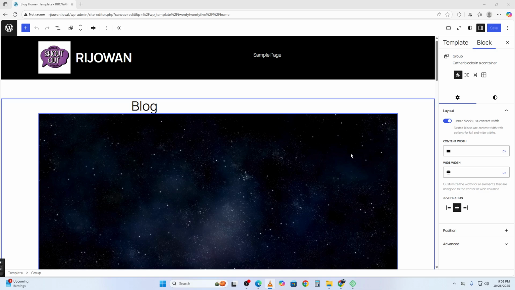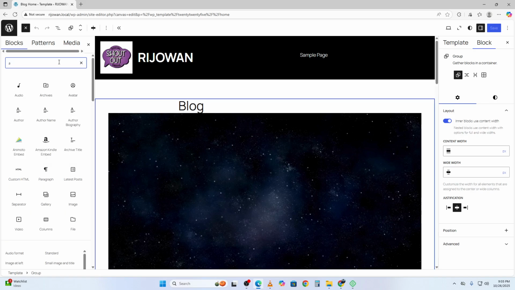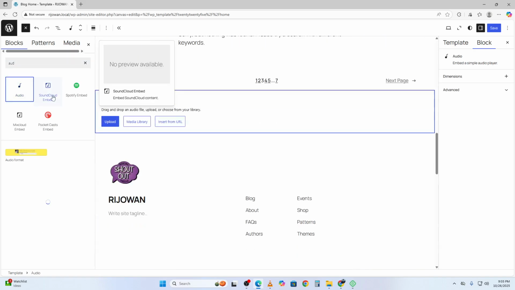First, navigate to the post or page where you want to add your audio. Click the plus icon to add a new block, then either search for audio or simply type /audio on a new line. You'll see the audio block appear, ready to use.